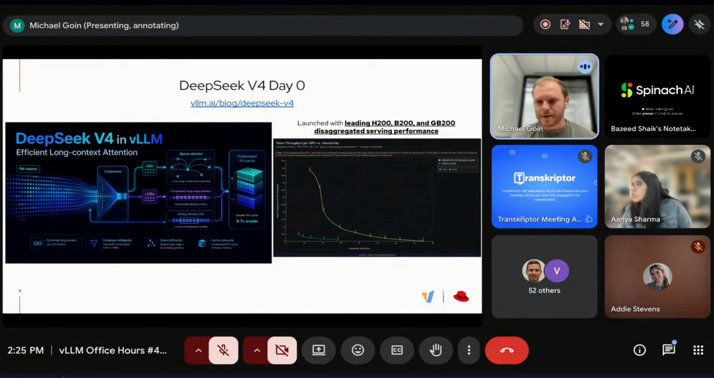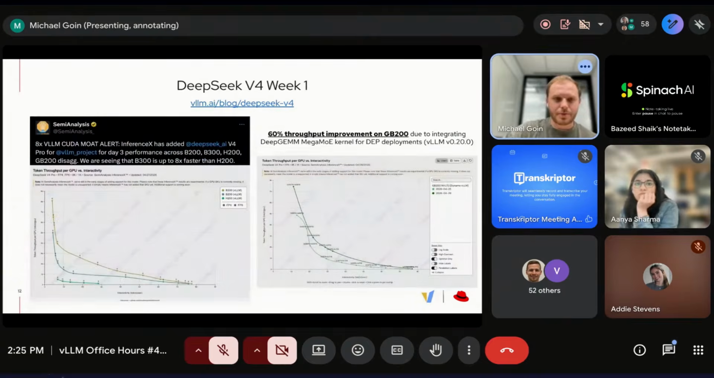And of course, from our vLLM maintainer perspective, we need to make sure these models are well supported on a variety of hardware. And so I'm really glad that we were able to support, on NVIDIA H200, B200, GB200, even disaggregated serving on GB200 NVL72, as validated on InferenceX by SemiAnalysis on day zero. So thanks to everyone who worked on that.